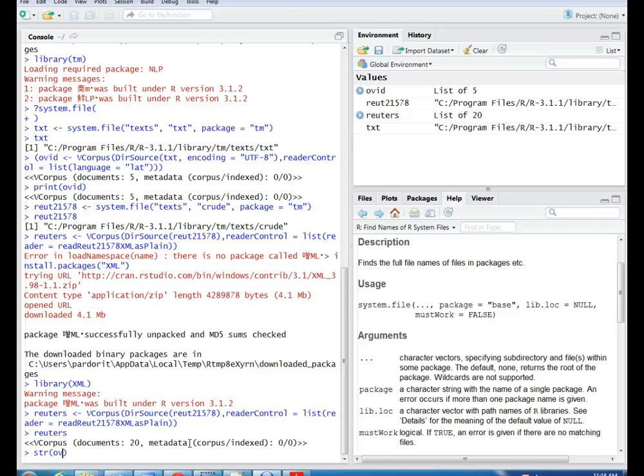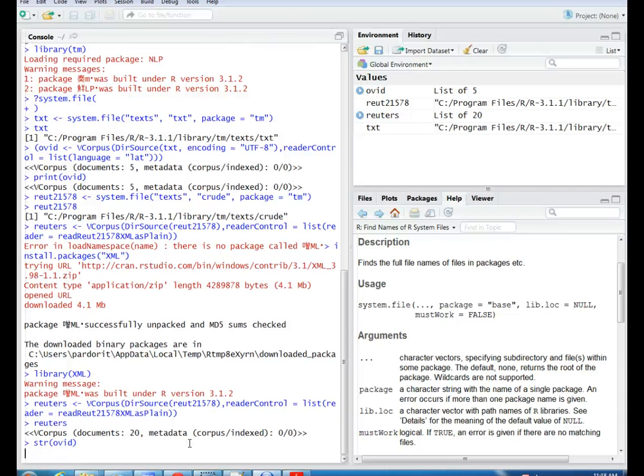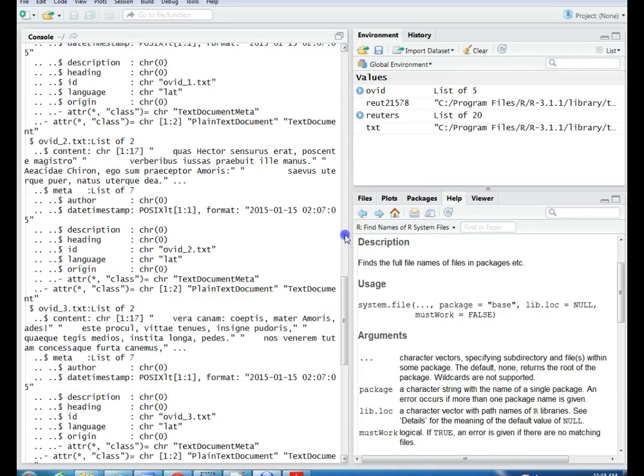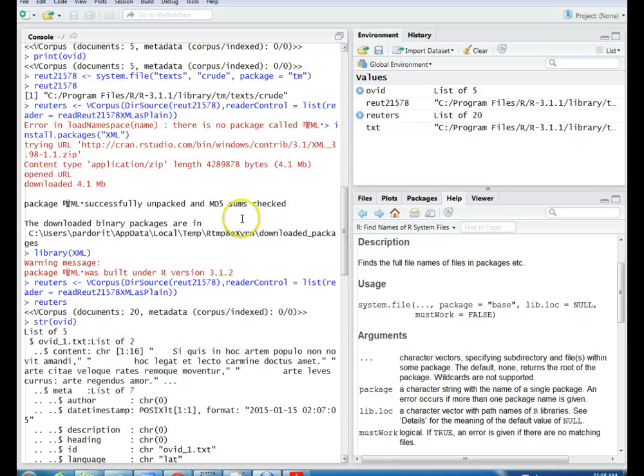Is it capital O or no? Okay, so let's see what Ovid is. Well, it's kind of big. Okay, so Ovid is a list of 5. And then it looks like they're actually lists of lists. Remember we said you can have a list of lists, right? And this is apparently a list of lists. So it's a list of 5.